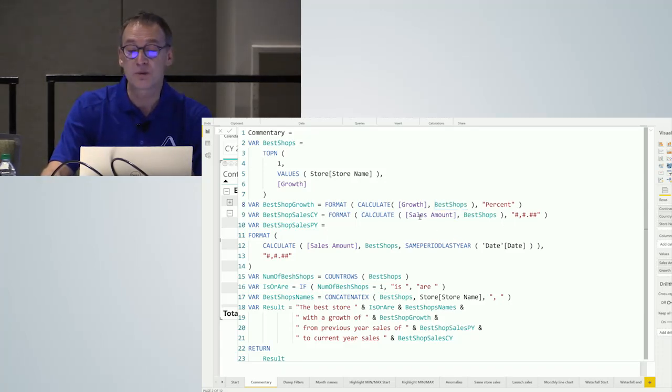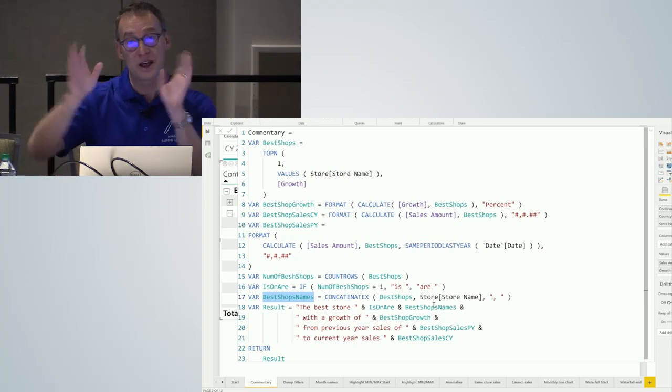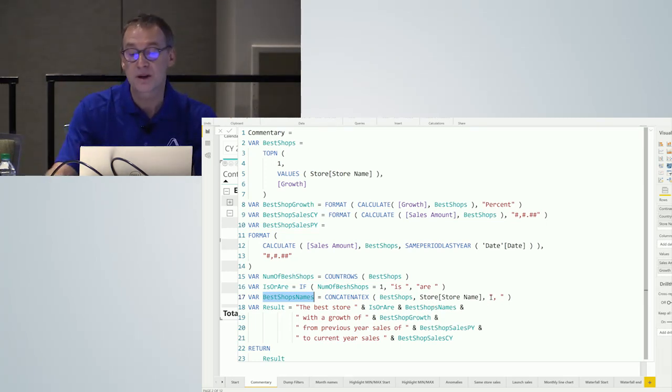With a similar technique, we compute the sales amount for only the best shops, and then the sales in the previous year. This is, again, the same pattern, sales amount for the best shops, but with same period last year in order to retrieve the sales of the previous year. Then, because it might be that there are multiple shops because of ties, we count how many shops are there. We decide to show the best shop is or the best shops are, depending on the number of shops. And then we build another string, the best shop names, that contains the concatenation of all the shop names, potentially separated by a comma. If there is only one, of course, there will be only that name.